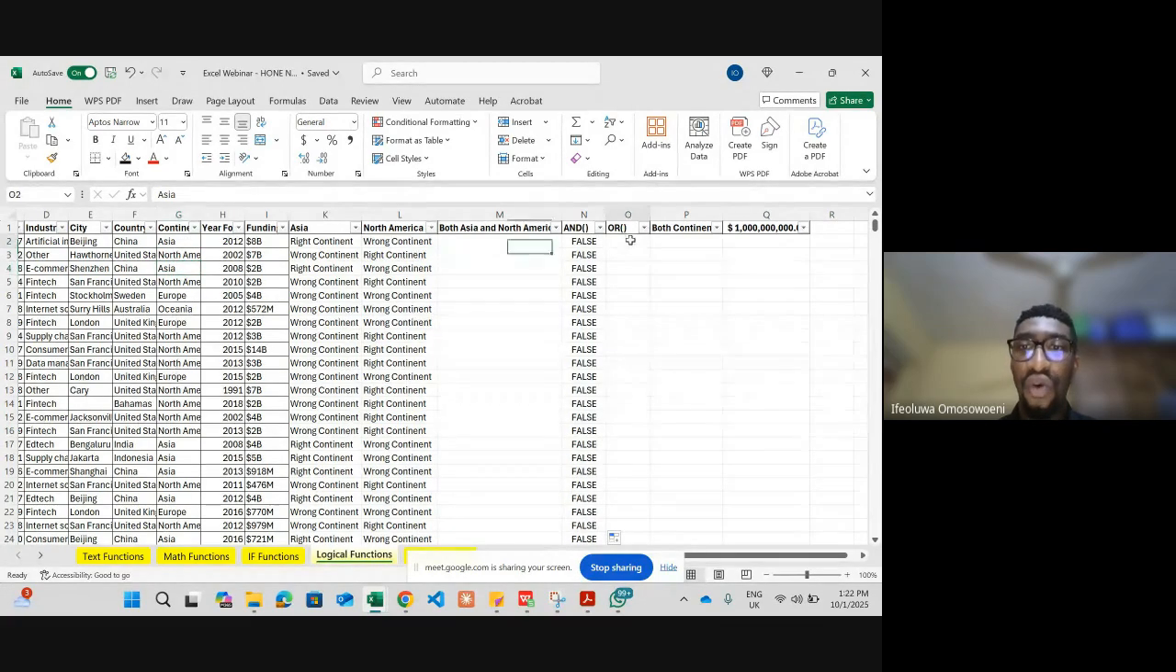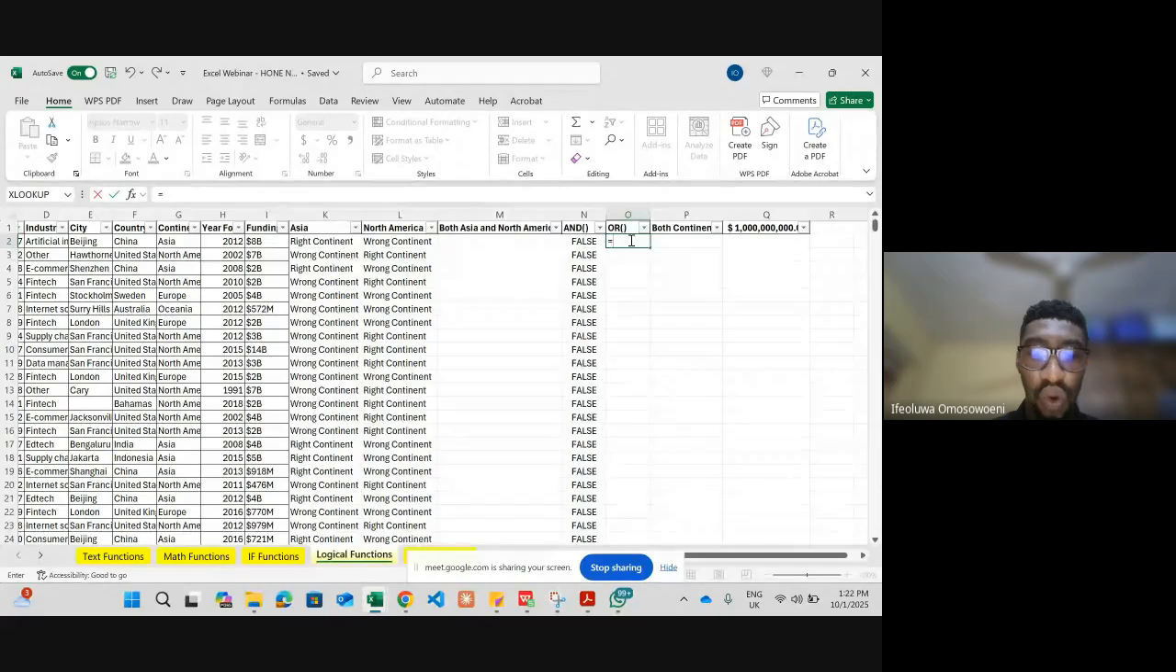Now let's do the OR function. Equal to OR. Now, OR is saying that if it has this one or this one, return true. If it doesn't have any of them, return false. It returns true if it has at least one of the conditions correct. So OR Asia equal to this Asia here, make this one absolute, don't forget, comma, Asia 2 again, this one equal to North America, make it absolute, enter.